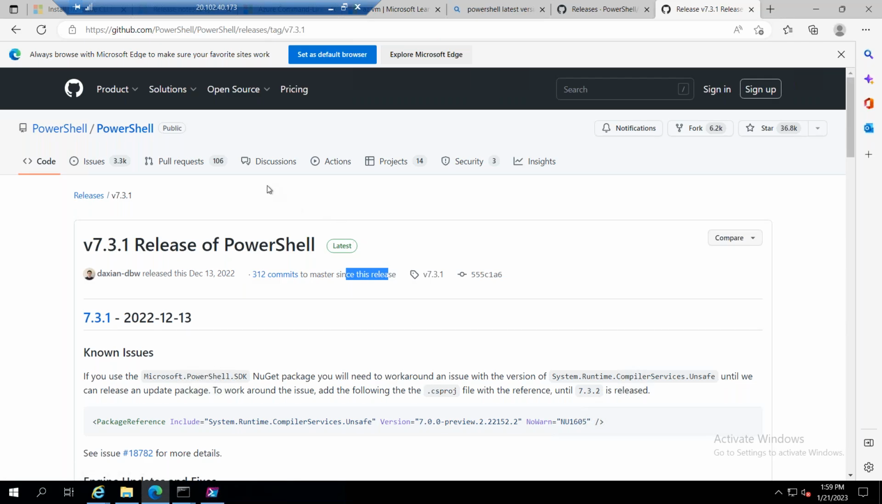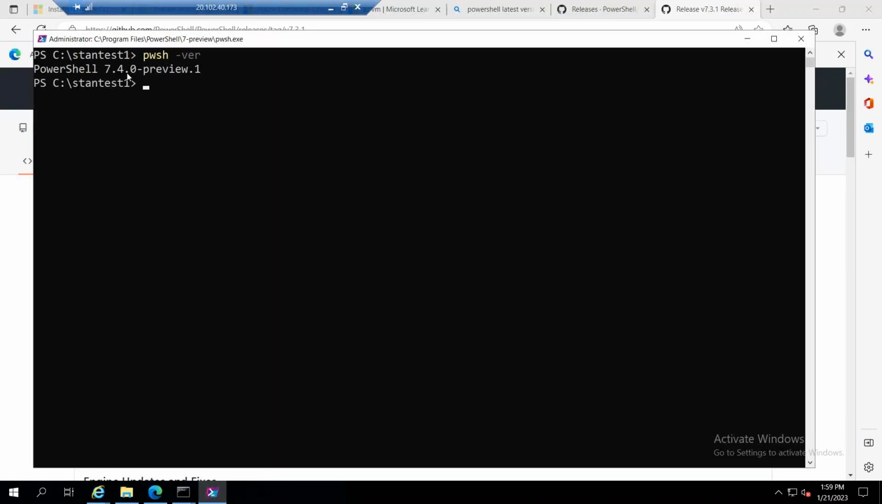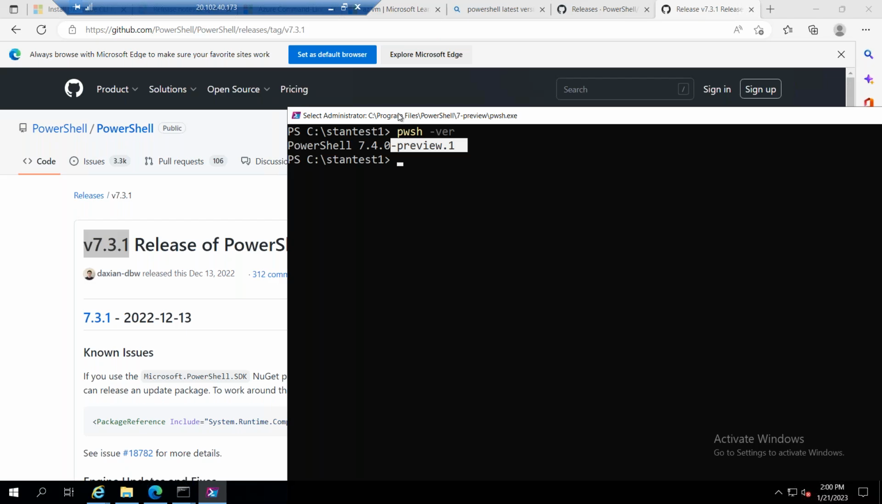Generally, we have to install the 7.3.1 version, but I think here we have installed 7.4, which is a preview version. But in a production environment, we should not use preview because it will have some bugs also. When it is in preview, there will be a lot of changes that Microsoft is making based on the end user experience or the customer experience.